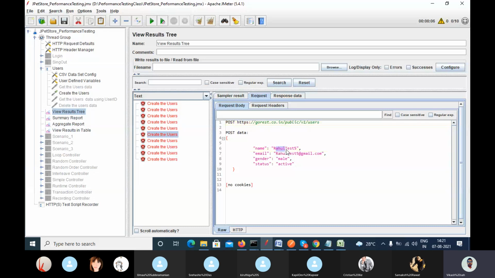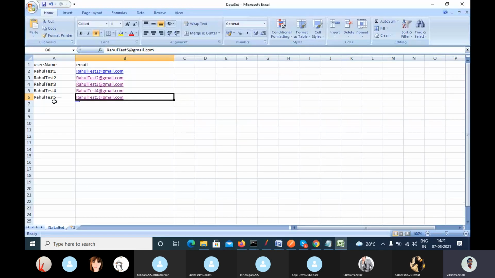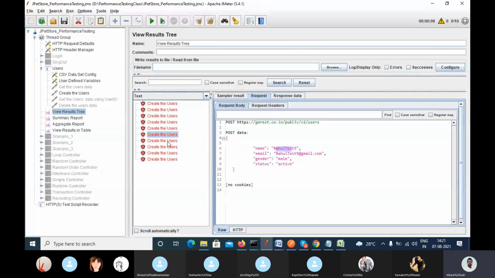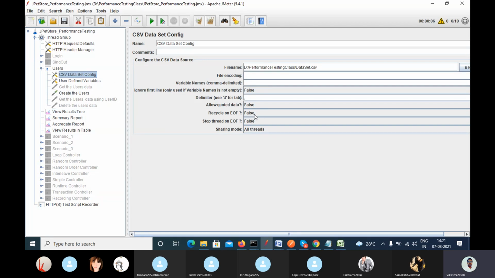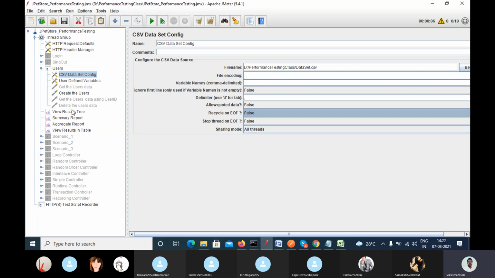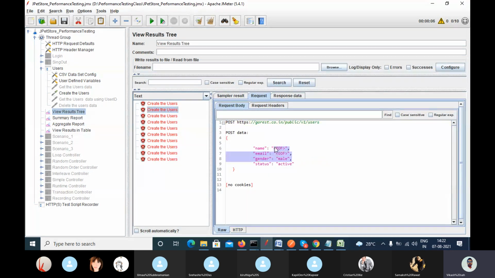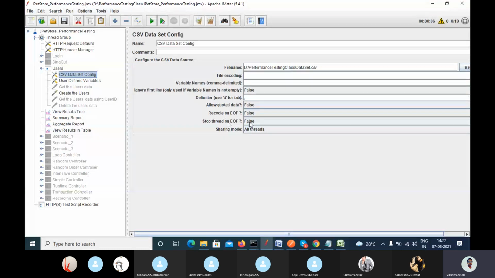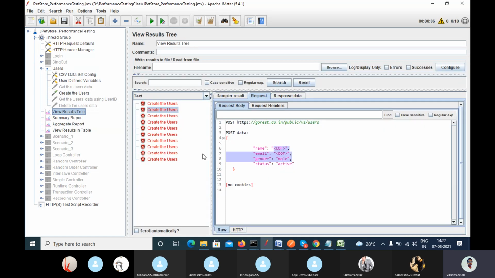Now only 5 users will take this value, right? And you will see the 4, 2, 1, and 3, right? Because recycle on EOF is false, which I have already explained to you. If it is false, then it will take the values as EOF, and you are not stopping this. It is false, so that's why it recycled. Your execution is recycled, but it's taking the values as EOF. You can see it here.